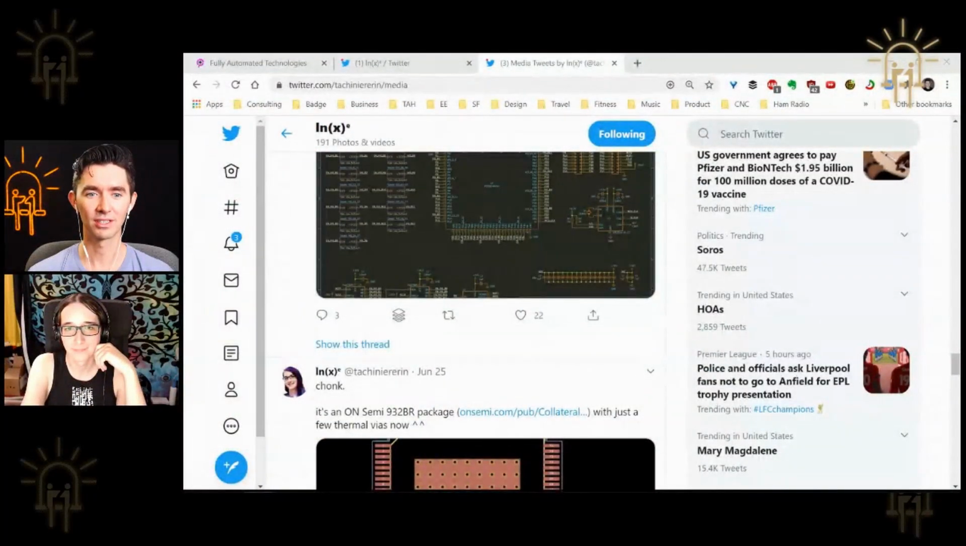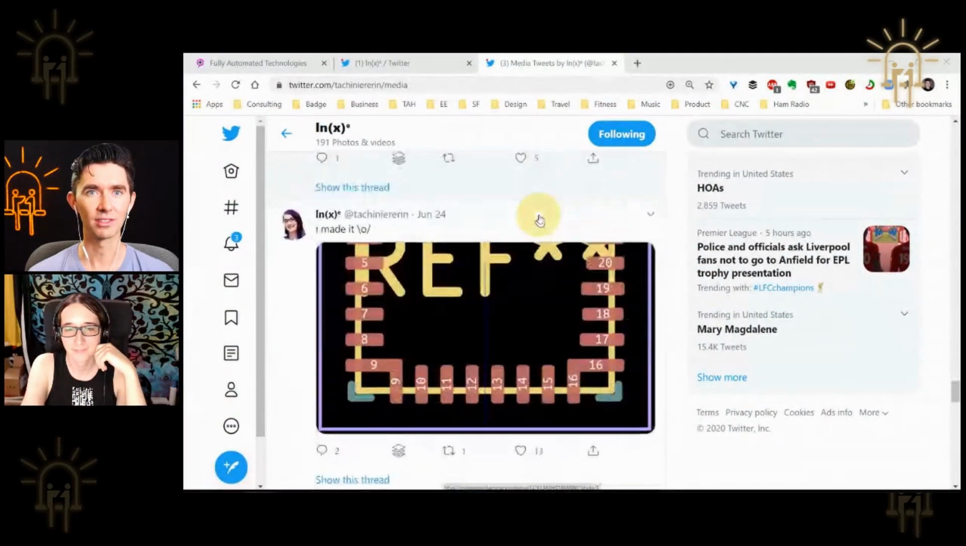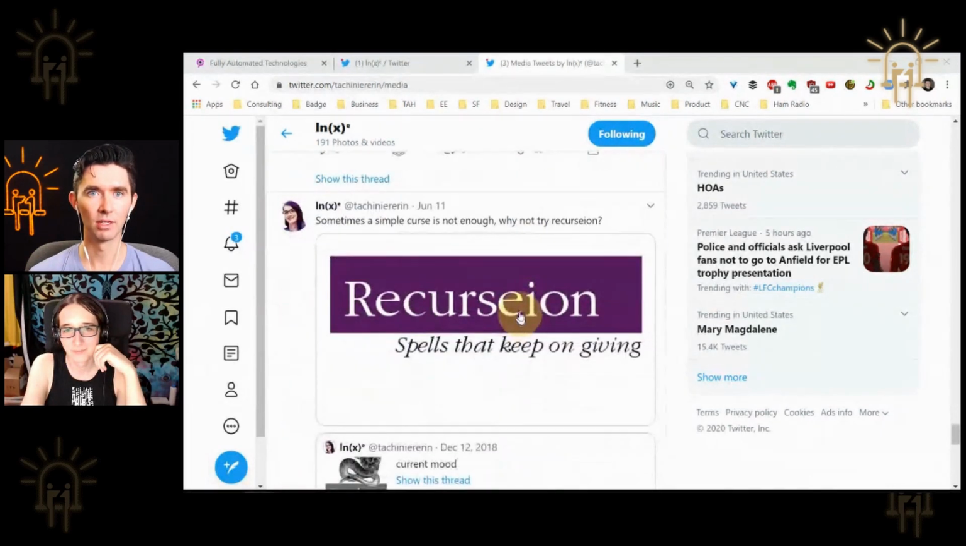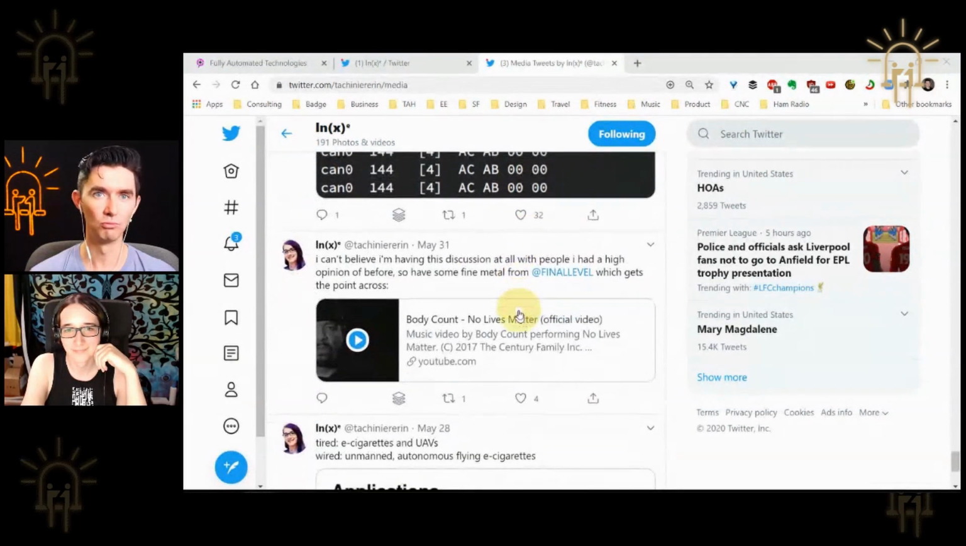So I was looking through your Twitter feed earlier too, if I can pull that up here, if you don't mind. You share a ton of great layout things as well. What are you using for layout, and do you have any tips or tricks for doing good layout?